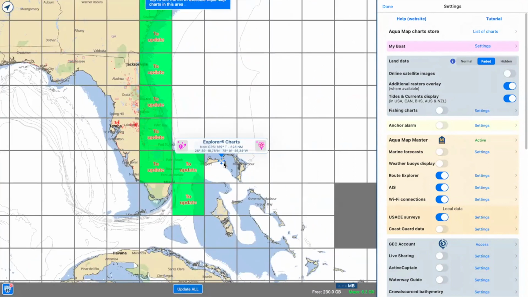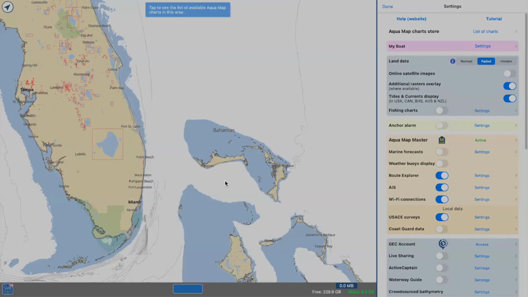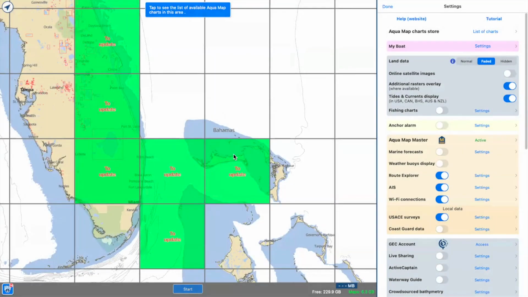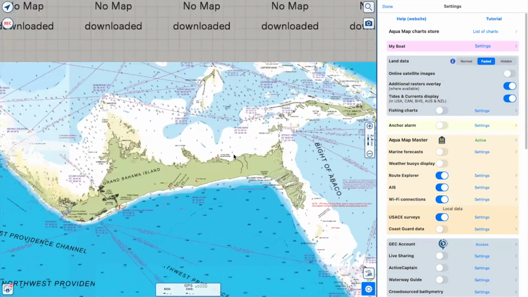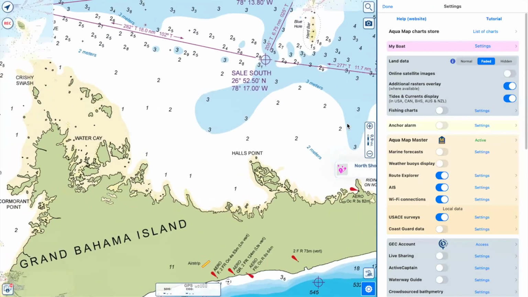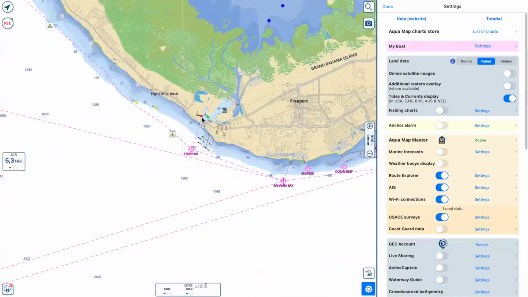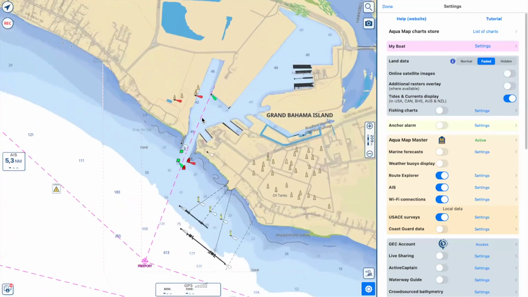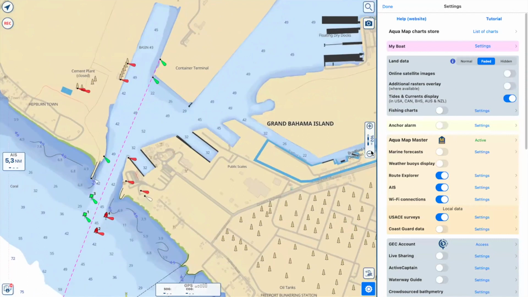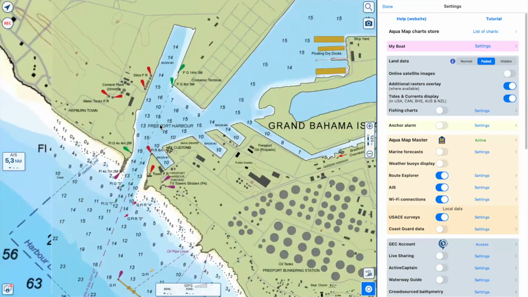We are probably the only ones that allow you to use the data both in raster, like you see here, typical Explorer chart style, or in vector. We have vectorized the whole Bahamas by ourselves, so you can have a vector or a raster, depending on what you prefer to use for the Bahamas.